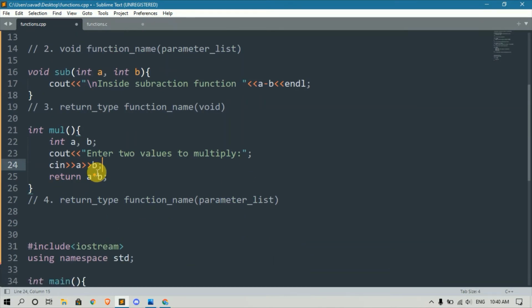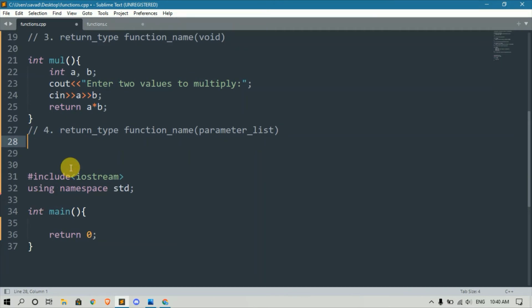So here you can see that we are not accepting any values from the caller, but we are asking for these values inside the function. Okay, so here we are returning the value of a cross b. Since a and b both are integer type, the multiplication of a and b will also be an integer type. So the return type of our function will also be integer. And now we'll look at the fourth type of function, with a return type, function name and parameter list.